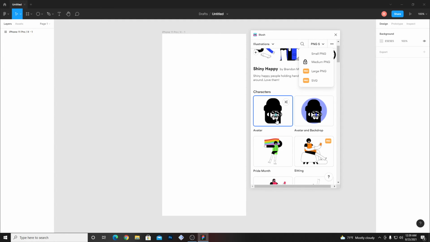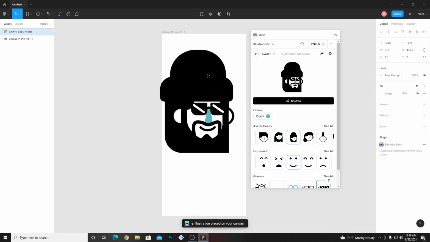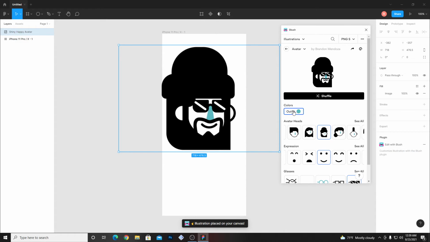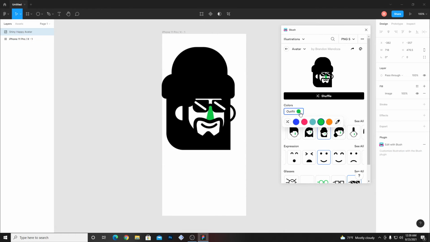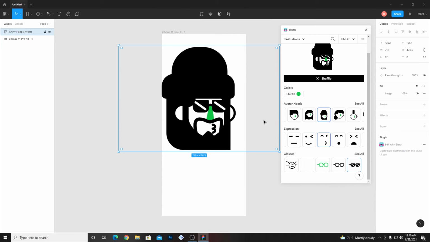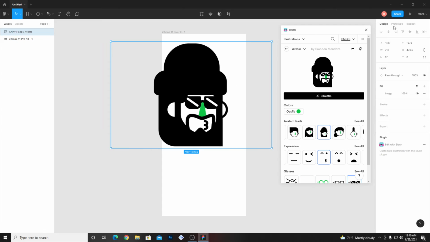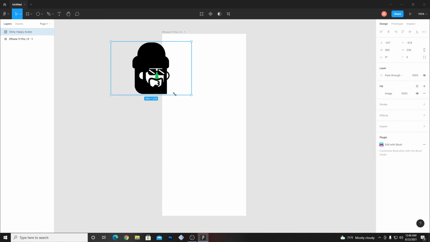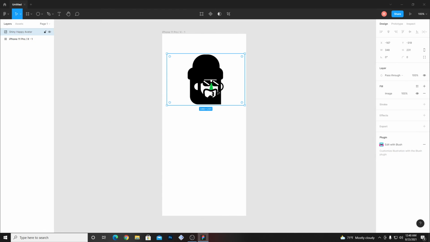Let's select this one right here. We can fully edit the colors. We can change the expressions. It's fully editable. I'm just going to shrink it down a bit, as we see right here.